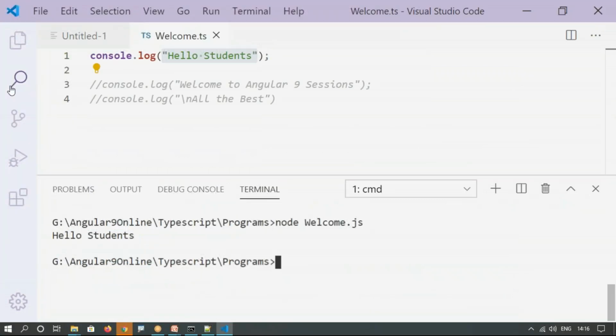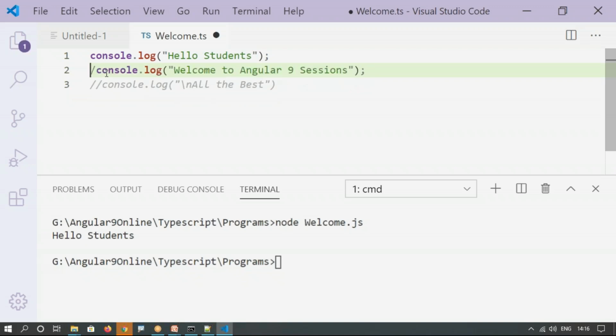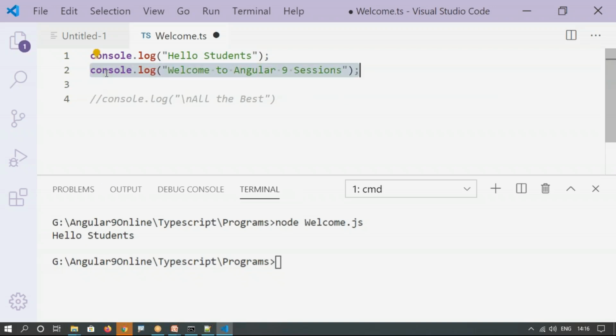Similarly, I'll type one more command here, console.log welcome to Angular 9 session. I'm just putting that in double quotes. Why am I putting it in double quotes? Because it is a string message. String messages in any programming language are normally represented in single quotes or double quotes. Both are accepted in TypeScript. So save this program. Now come to the terminal at the bottom and type your command for compiling.